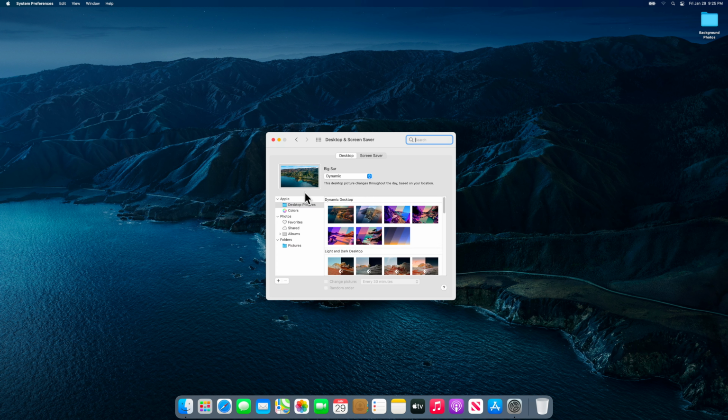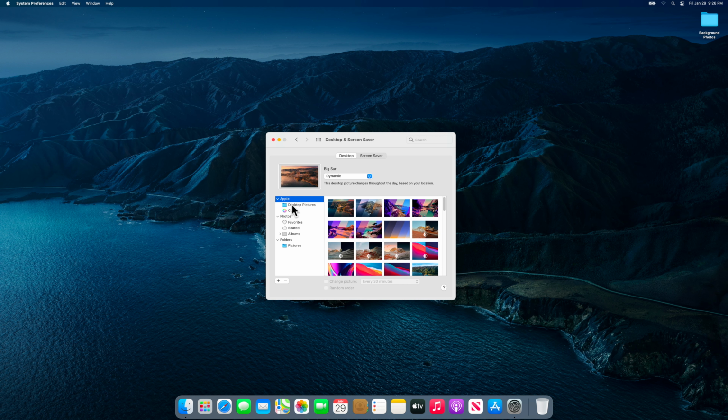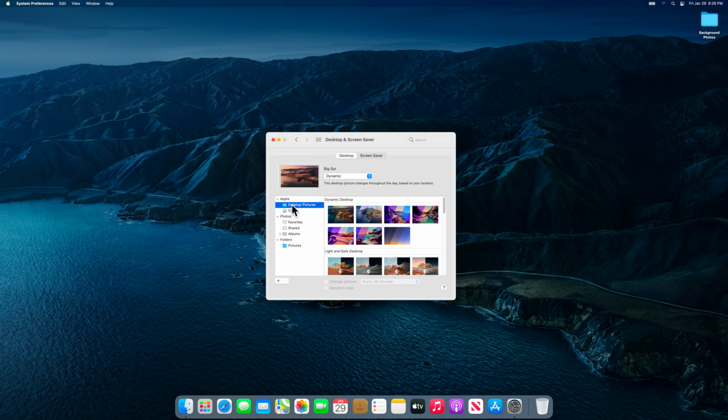First, we will cover using one of the desktop background images that are included with macOS. On the left-hand side, make sure that Apple is selected, and then select Desktop Pictures. At the top of the list are dynamic desktop options. These are background images that change colors based on what time of day it is.